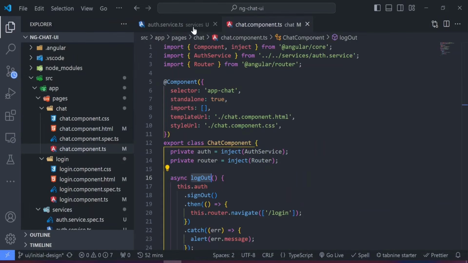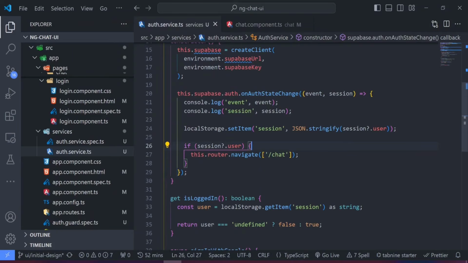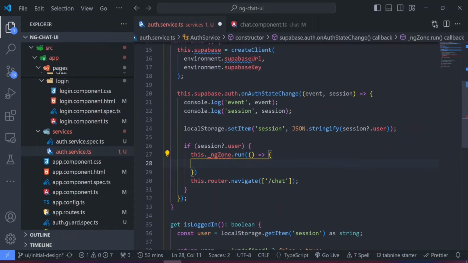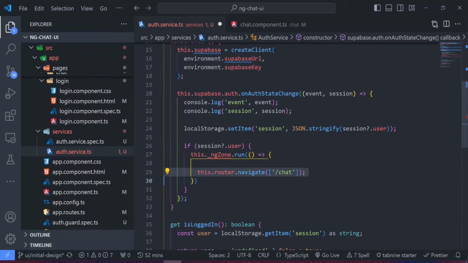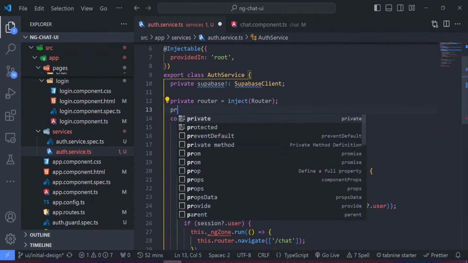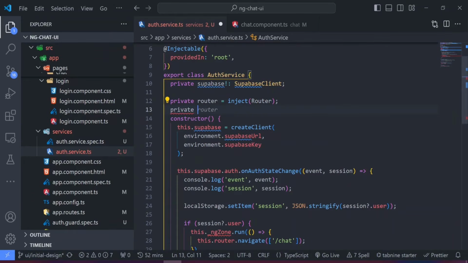So quickly back to our service, where we have the router, I'm going to say this._ngZone.run. The ngZone also needs to be injected into this component, so let's not forget that. But for now, I'll just move the router into the ngZone. Now let's inject ngZone into this component. So quickly above, below the router, you can just say private _ngZone is equals to inject.